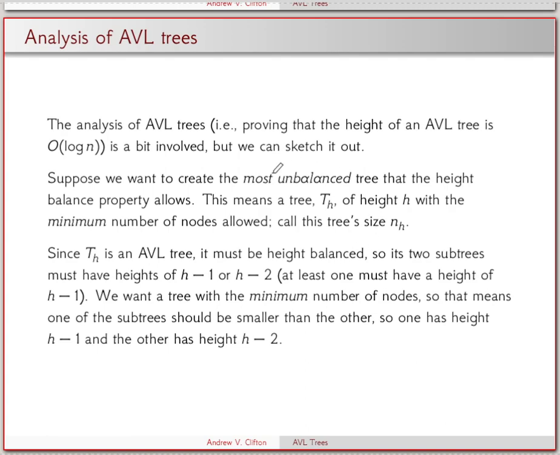So what we want to see is what's the worst case for an AVL tree. What is the most unbalanced tree that we can make while still following the height balance property? So we're looking for a tree, which we'll call T_h, of height h with the minimum number of nodes. We're looking to create the tallest tree that we can make with the smallest number of nodes, the most unbalanced tree.